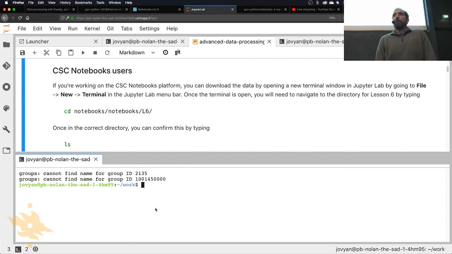If you've got your terminal window open, most likely you're already in the notebooks subdirectory because we were just doing this git pull thing. The instructions will vary a little bit person to person, and if you get lost, let one of us know. Since I just opened a fresh new terminal, in order to get into the lesson 6 directory, I'm going to have to type cd notebooks/notebooks/L6. If you're already in the notebooks directory, you could just type cd L6.